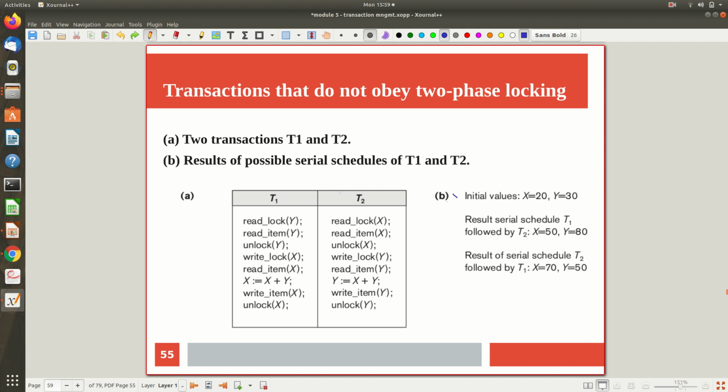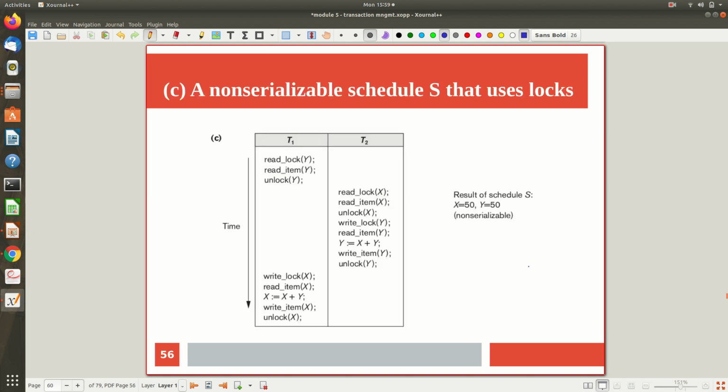So the initial value, this is the assumption we took, and if we follow the serial schedule T1 followed by T2, the changes will be like x will be updated to 50 and y will be 80. If it is T2 followed by T1, this is the update we are expecting. Now let's see the non-serial execution and see whether it is equivalent to any serial schedule that was explained before.